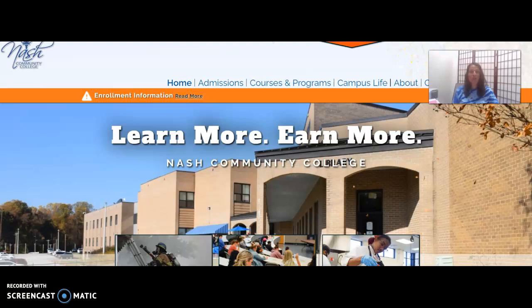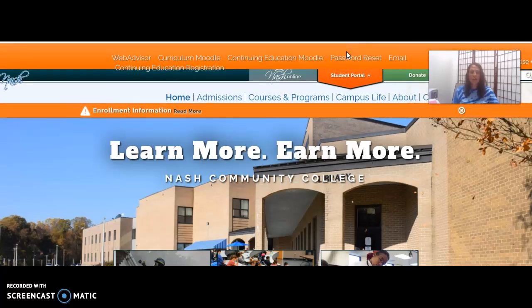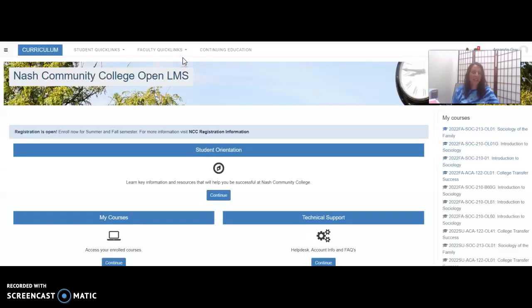When you go to Nash Community College's website, you will be able to click on this orange button at the top that says Student Portal. When you click on that, a drop-down menu will open up, and you are going to then click on Curriculum Moodle. Make sure you click on the words Curriculum Moodle. When you click there, you'll be taken to a sign-in screen.